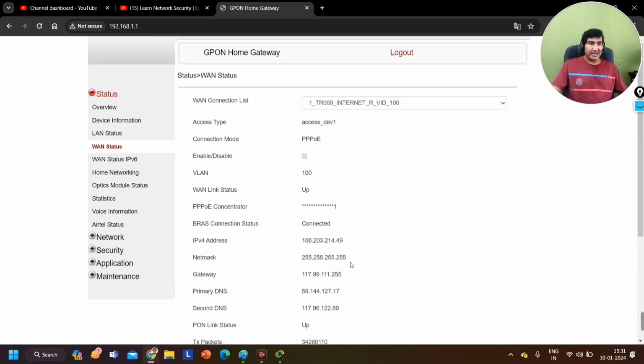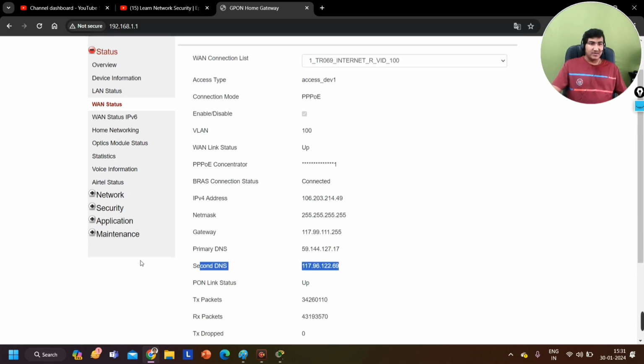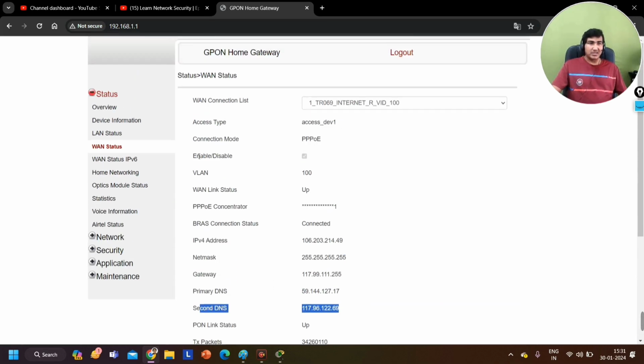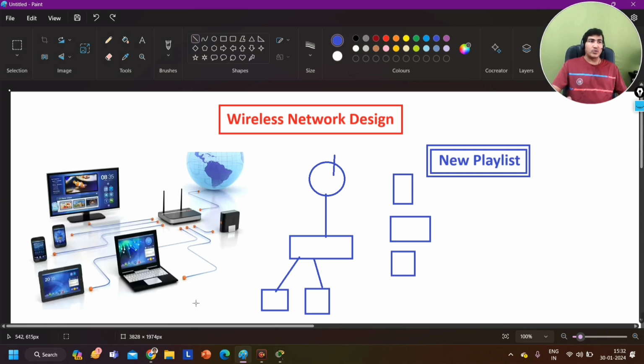WAN status, I can check the WAN status. The IP address on the WAN interface is this one, right? Net mask, gateway, primary DNS, secondary DNS, okay, on this wireless router. So in the same way, if you have one wireless router, guys, and you want to access that router, first of all you need to find the IP address of your router, and you can get that IP address behind your router, and through that you can access it by putting that IP address in the browser.